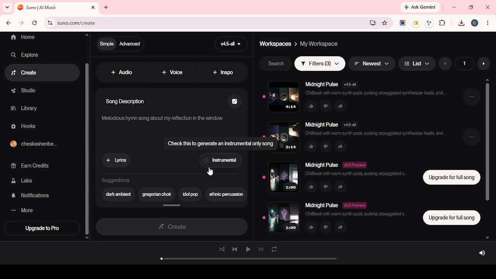Now you'll see a prompt field where you can describe the kind of song you want Suno to make. This is the most important part of the process because your prompt tells the AI what style, feeling, and subject to build around. Try to be clear and specific.